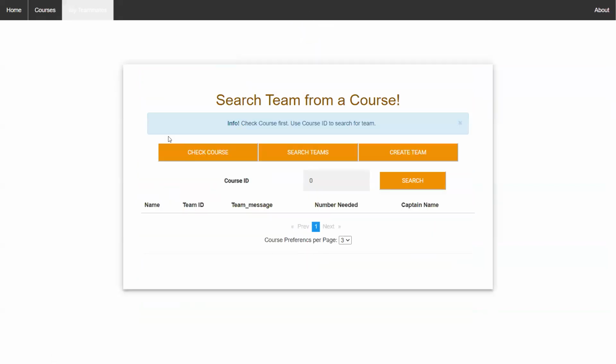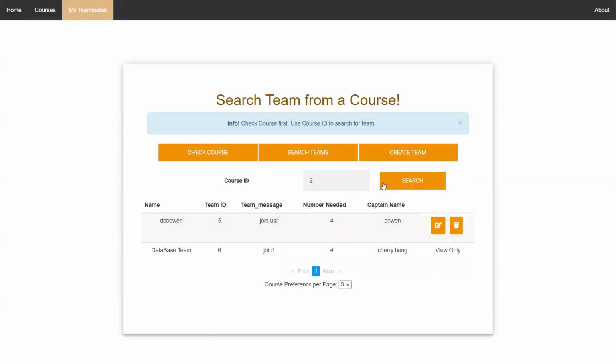And then let me introduce the team part. For the team part, the first thing we should do is create the team. And besides, we can also search the team by its corresponding course ID. And you can only edit the team that you created. If the team is not created by yourself, you can only view it. And if it is yours, you can also edit it or delete it. And we also designed the pagination here.